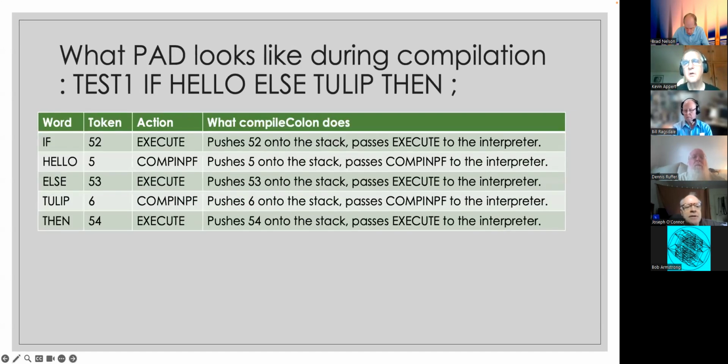This is what pad looks like during compilation. So I define the high level word test one, if hello, else tulip, then. So here are the words. These are the tokens that are found in the dictionary. These are the actions.